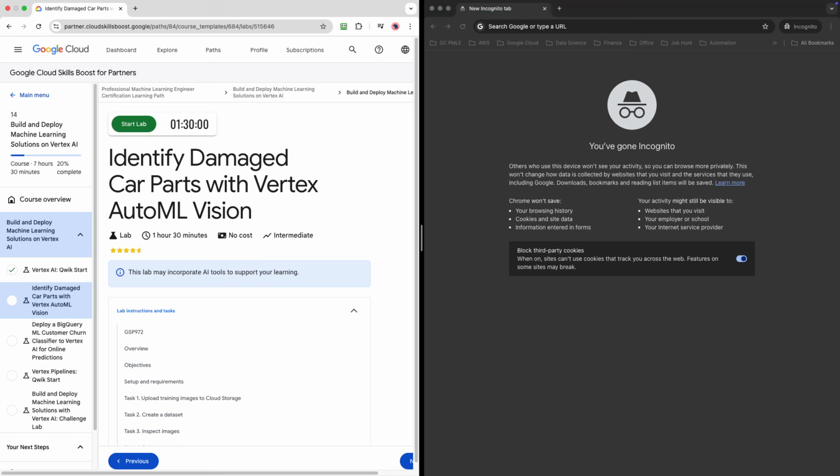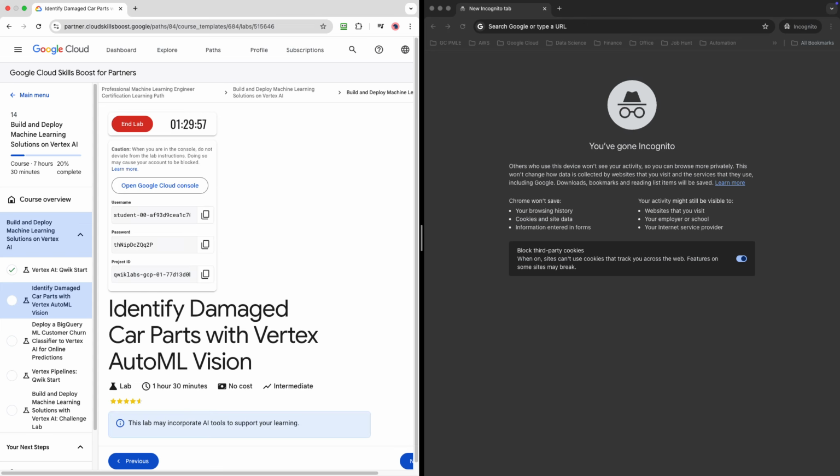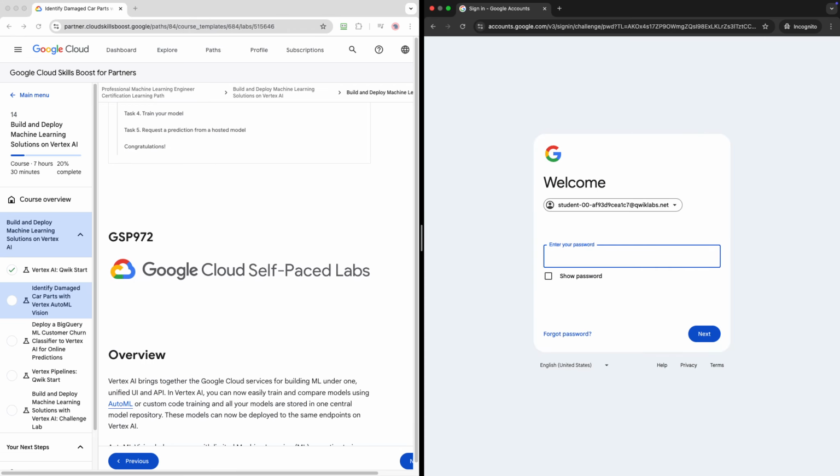So in this session, we are going to look into identifying damaged car parts using Vertex AutoML Vision. Without any delay, let me start the lab. In this lab, we are not going to discuss anything theoretical or technical. We are only going to execute the steps provided for us. So let's start with the setup first.